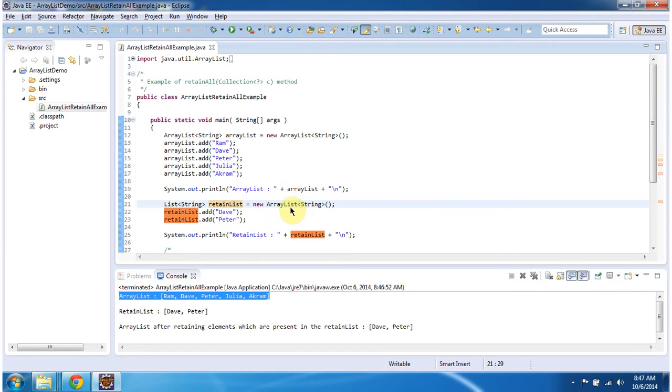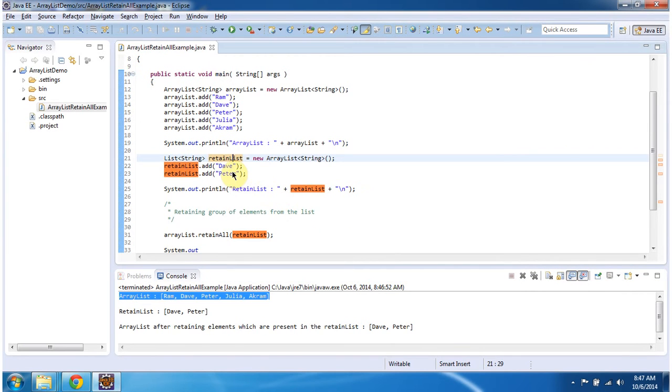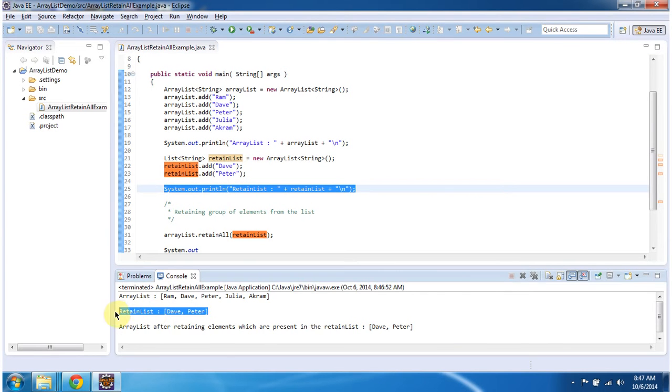Then I am preparing a retainList. In retainList I am adding Dave and Peter. Then I am displaying the retainList content. Here you can see retainList.